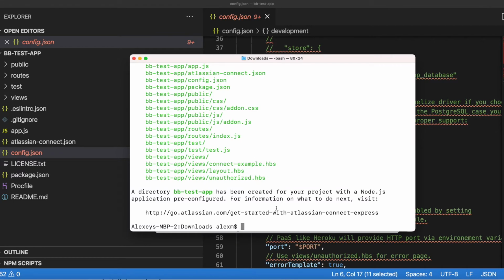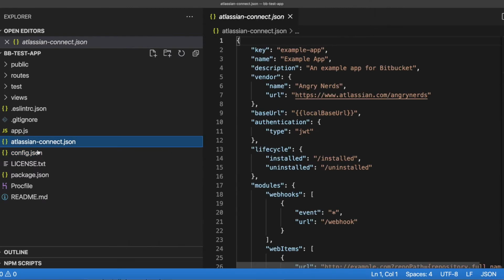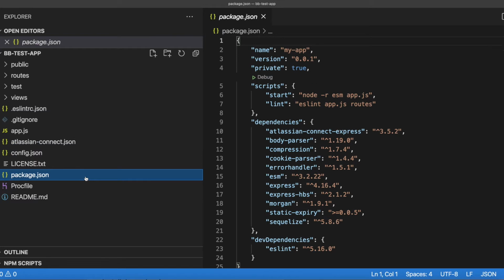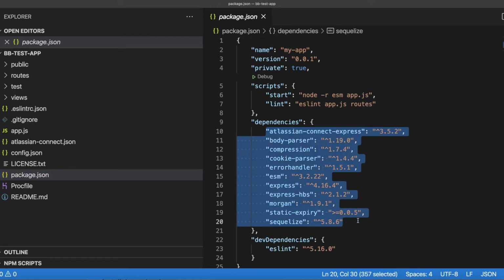Okay. Next, let's try to run our application. To run our application, we need to execute npm install to install all packages from which our application depends. We can find all dependent packages over here in package.json. You see over here. But basically it was created automatically. That's why some of the packages can be already not up to date. So that's why first let's make all packages up to date.